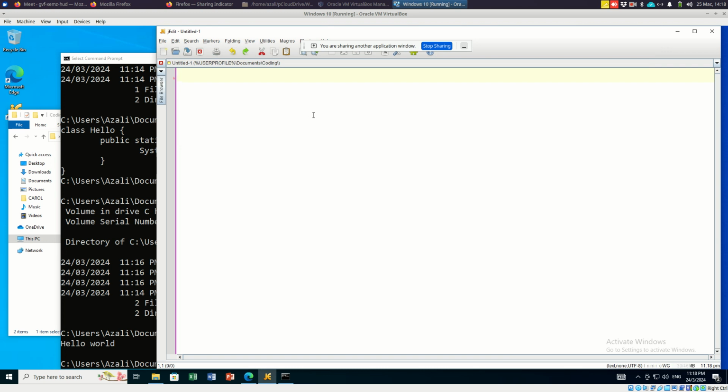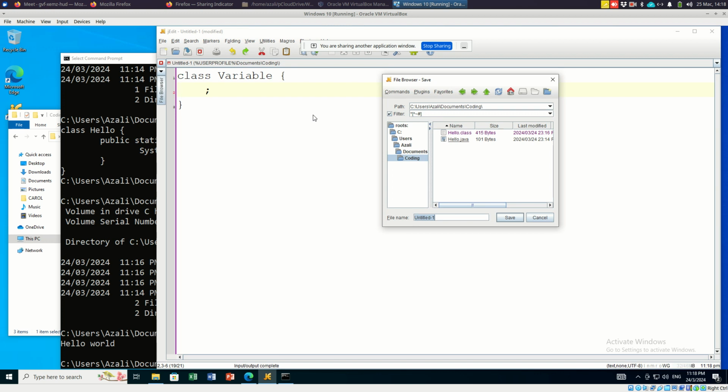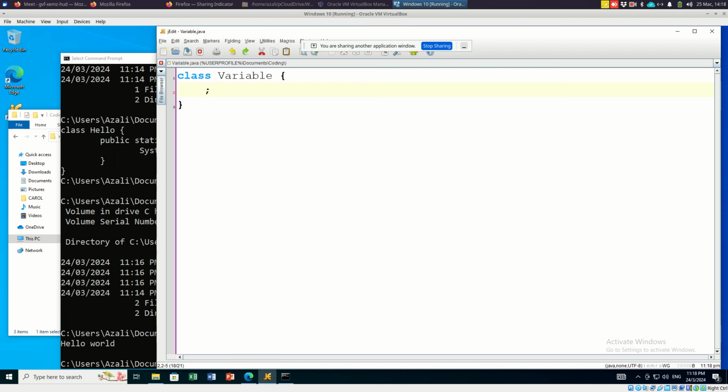Let's say now you want to test out variables. Let's create another file, and now we want to save it as variable.java. We want to learn how to declare and manipulate variables in Java.